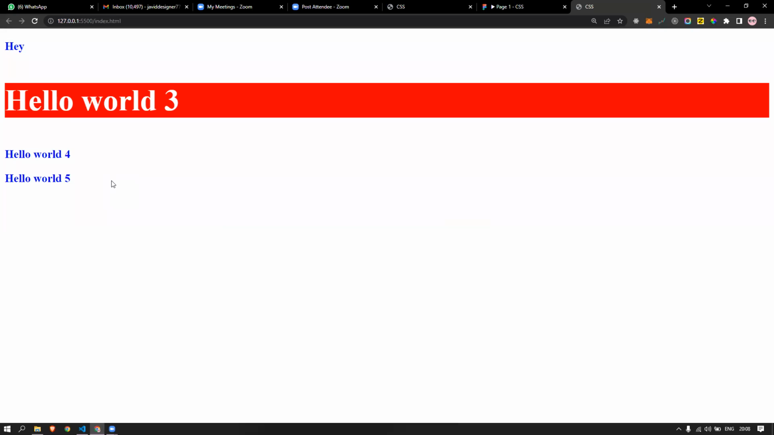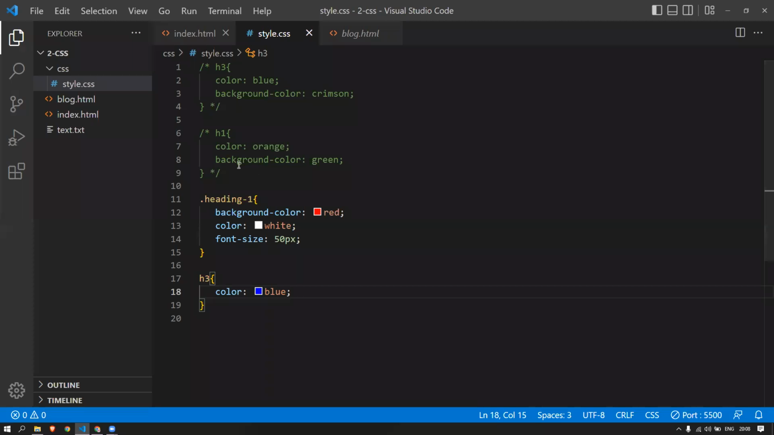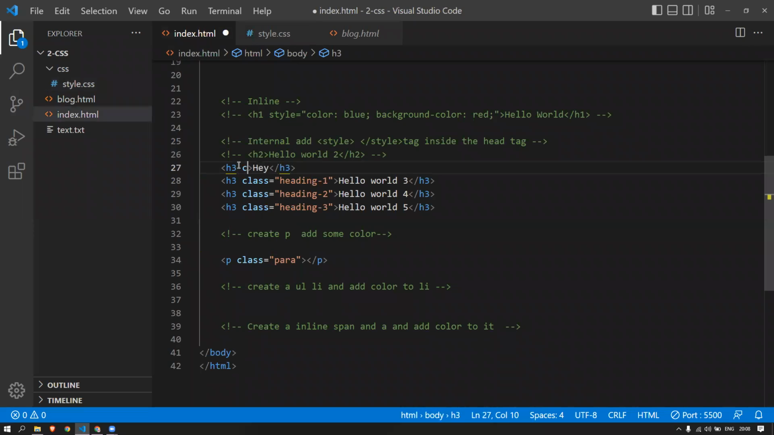So how can we call that specific element in our style sheet? To do that, we just give some names here, called a heading. For example, I will make the name blue heading. Now the style is going to apply to this H3 only because we have referenced some name to that element, the H3 element.